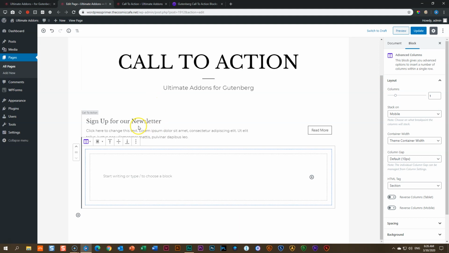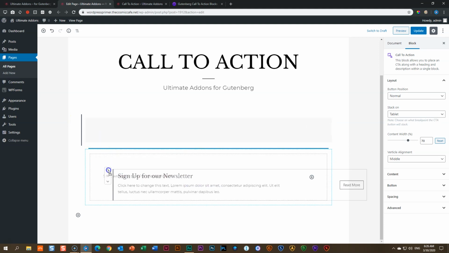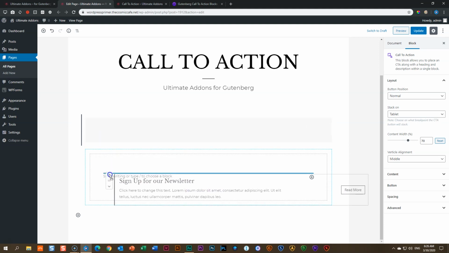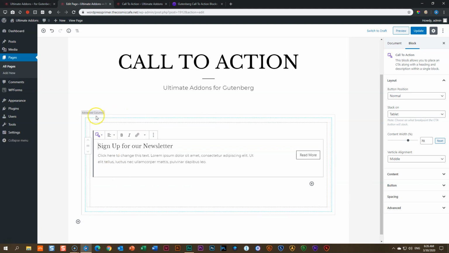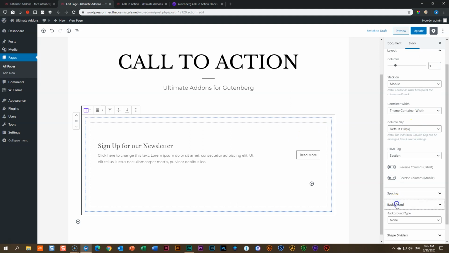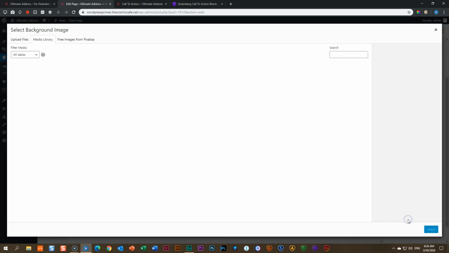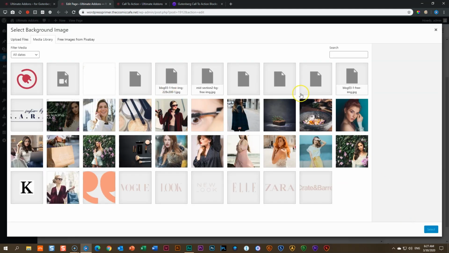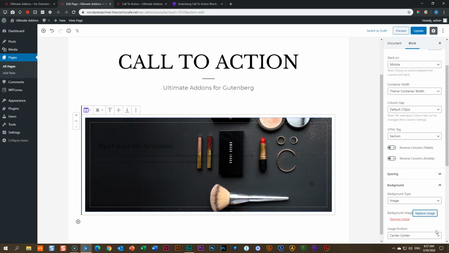Next, I'm going to go to my call to action, click to interact with it, go to the handle on the left, click and drag, until you see the blue line appear here within that column, and you drop it. I'll go back to my advanced columns, and in the sidebar on the right, go to background, and background type, I'm going to select image. Select background image, and from the media library, let's grab this one over here and select and add it.